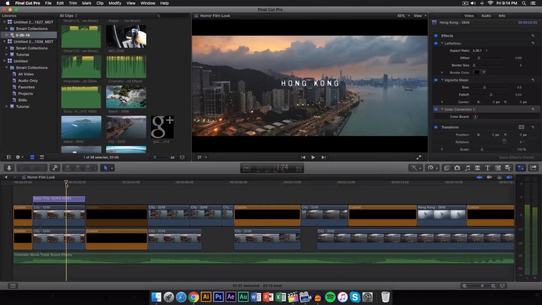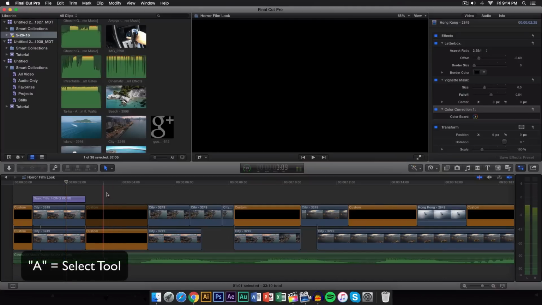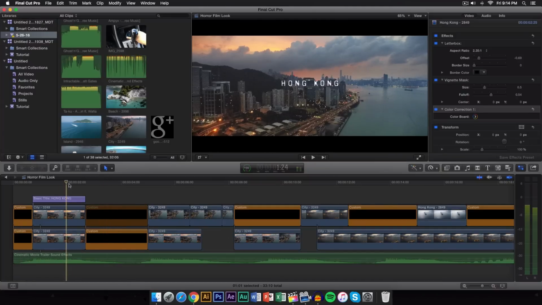The first shortcut is A. Now, if you push A, that will just give you the selection tool. Now, if you click this little button right here, this is going to show you all of the tools that you can use in Final Cut Pro 10. Of course, there are many other ones that you can use, but we have the selection tool, and here are all the letters that are the shortcuts. So you want to memorize these in your head, okay?